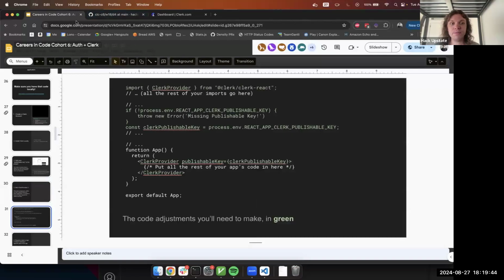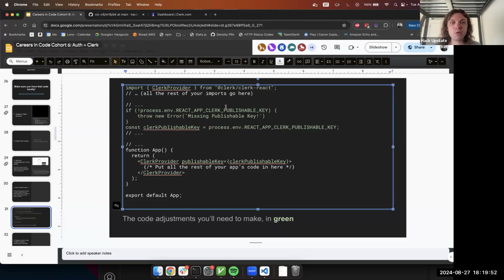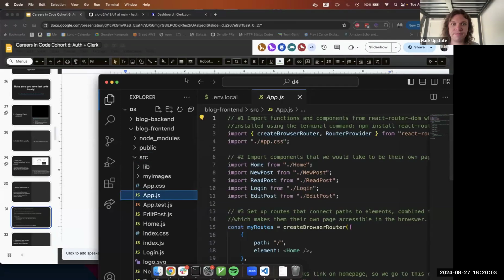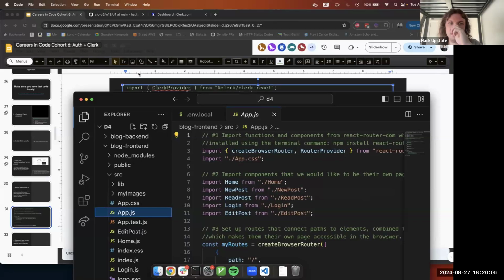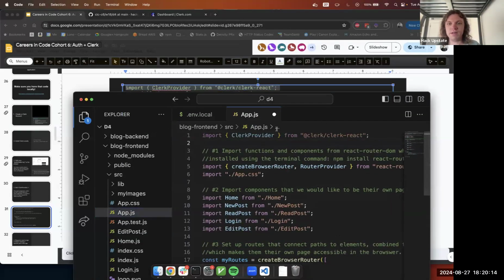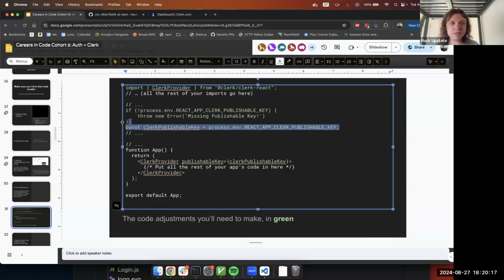So the first thing we're going to do, and it'll probably be helpful for you to have the slide open because you're going to want to copy and paste, is set up Clerk in the root app file. This is in src app.js. I'm going to take everything that's in green here and copy it into the file. So I'm going to import this clerk provider thing. I'm going to read this clerk publishable key from that .env.local file.